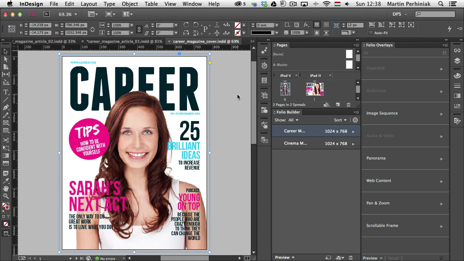In this video, we are going to have a look at folio overlays, continuing from our previous episode where we discussed how to work with folios in InDesign and to prepare them to become apps which you can then upload to the Apple App Store.